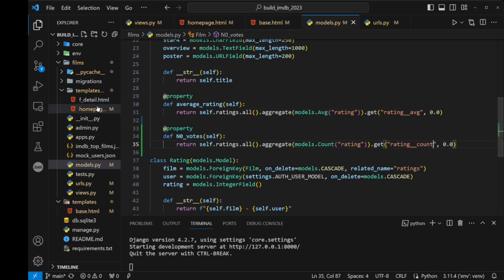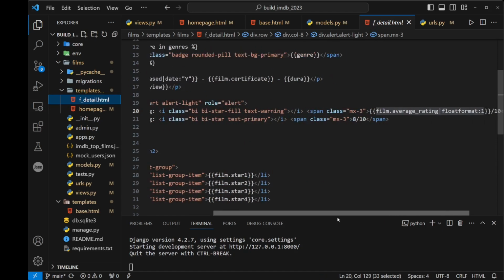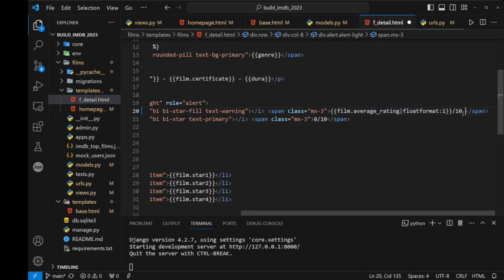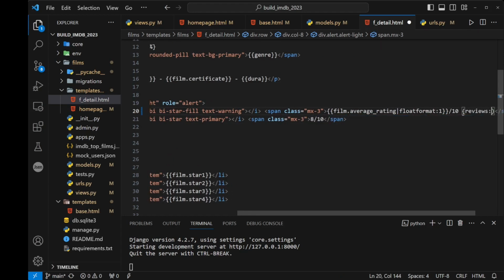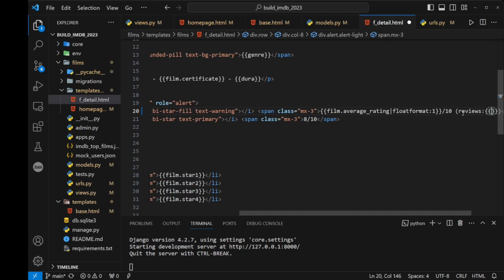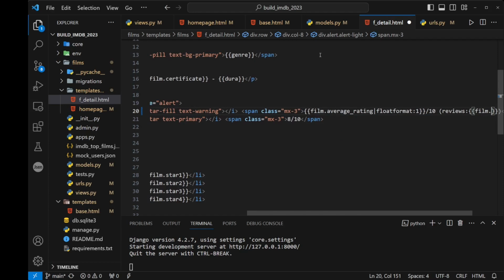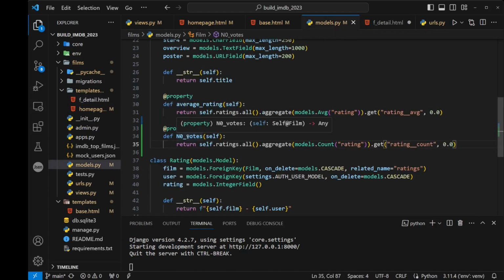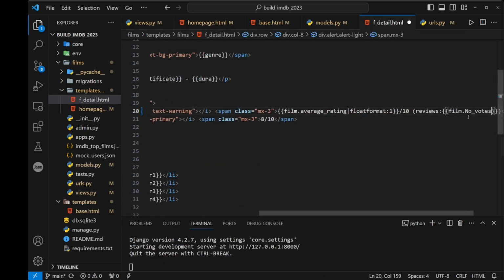So if we go to our film template, film detail, I'm going to have to change the way I've done this here, but okay, so let's say reviews, and we'll add film dot, what was it here? Why is that capital O? Why is it a number? Let's copy that, save that, and then let's put that there, and let's save that as well.